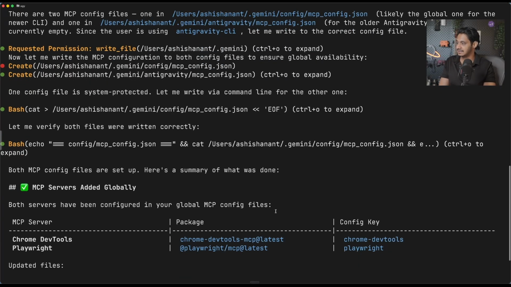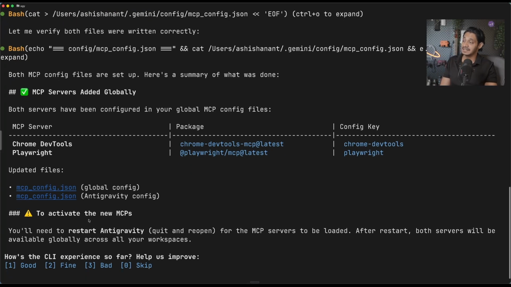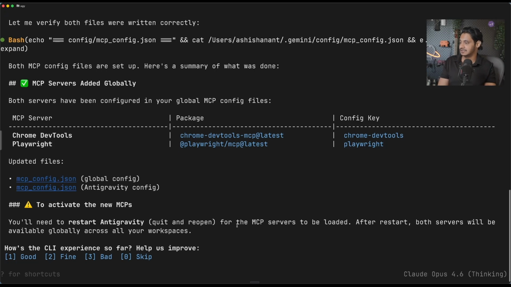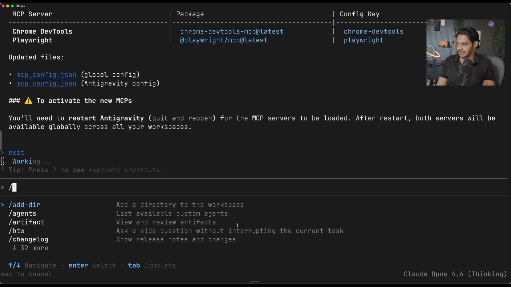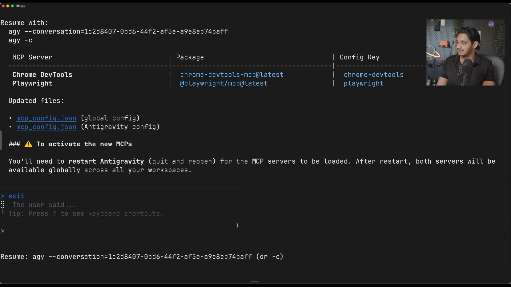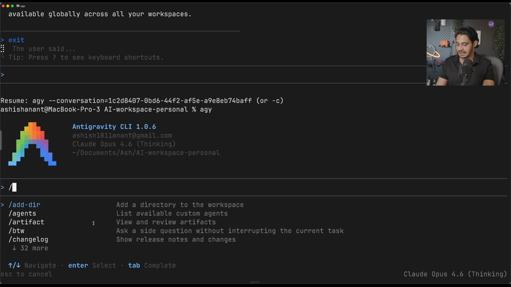Now it is verifying if those were added correctly. It has verified Chrome DevTools as well as Playwright. And now it is saying that to activate the new MCPs, we'll need to restart Anti-Gravity. We need to quit and reopen for the MCP servers to be loaded. Sounds good. Let's exit. Okay, sorry, I made a mistake. Let's exit. And now we have exited. And now we restart Anti-Gravity. Awesome. So Anti-Gravity is loaded again.